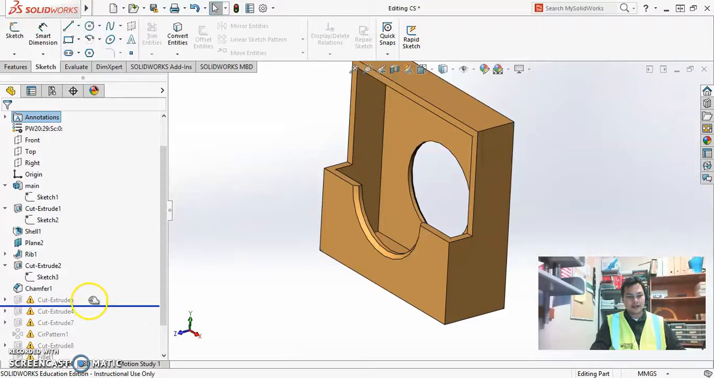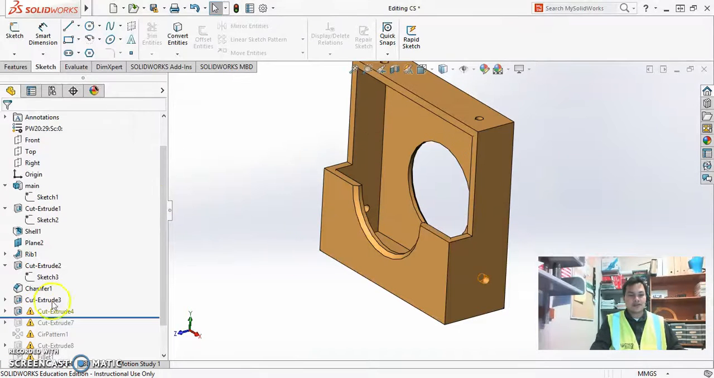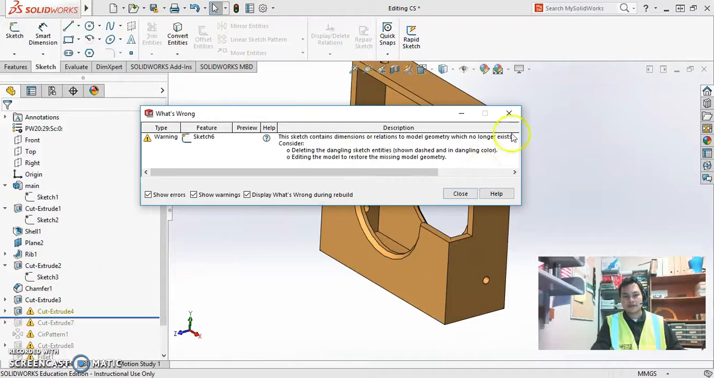So we've chamfered the edge, that's fine. Put in another hole in the top. And on the sides, alright, so rebuild again. We see there's an error that's coming up. The sketch contains dimensions or relations to model geometry which no longer exists. So that means that there is some kind of geometry that has disappeared and now it doesn't know what it should be attached to. So we'll click on the rebuild.